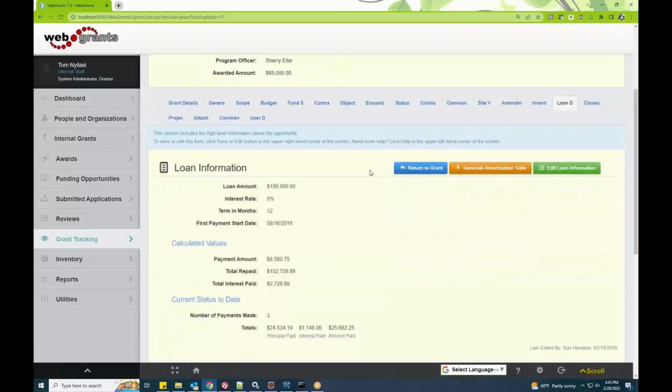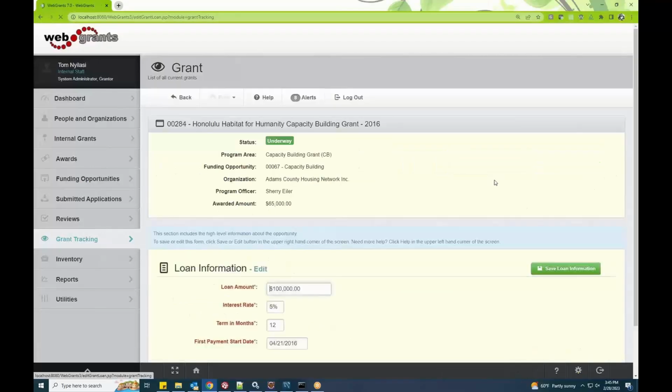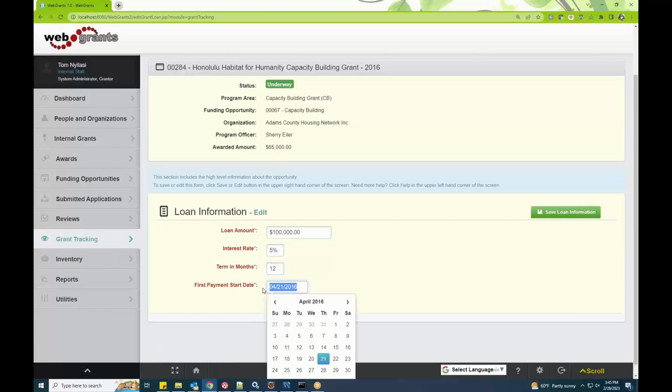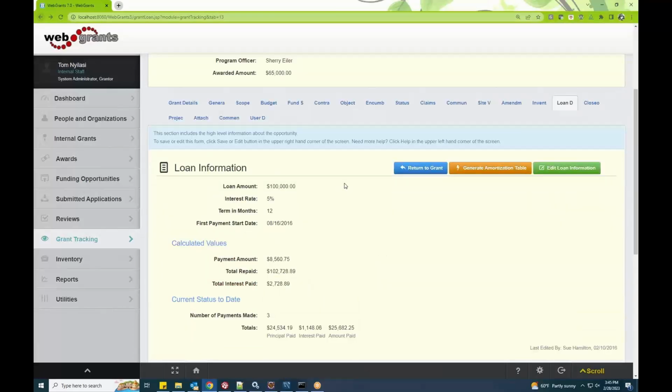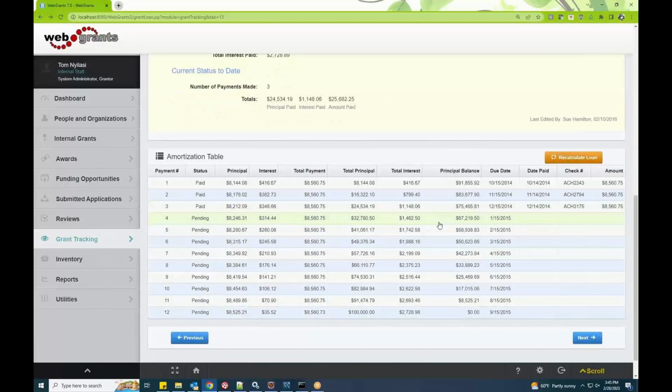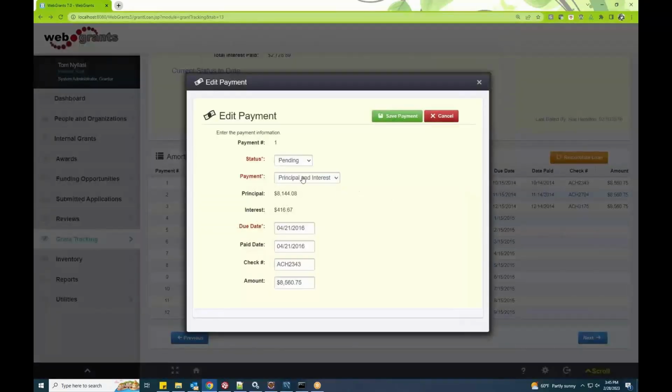Loans, the WebGrants software allows for loan processing in addition to grant management. So here we can edit the loan information, and we can enter in the loan amount, the interest rate, the term in months, and the first payment due date. Based on this information, the software will create an amortization table and a loan payback schedule. And so here you can see the status of the loan, the principal, the interest, and the loan payback dates.